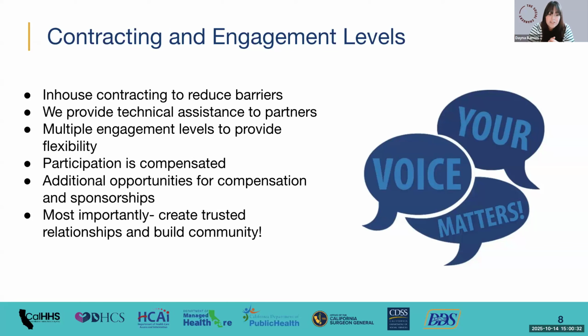And most importantly, it's creating trust and building relationships with community. That is something Janine and I both take very seriously as community people. The only way we're able to do our jobs is if community trusts us and we have relationships with community. And so that's exactly what we do our best to do.